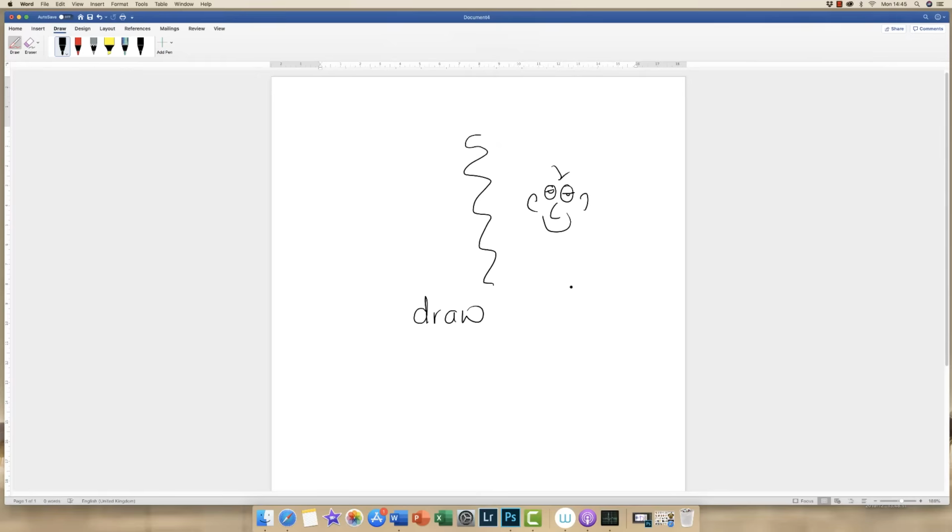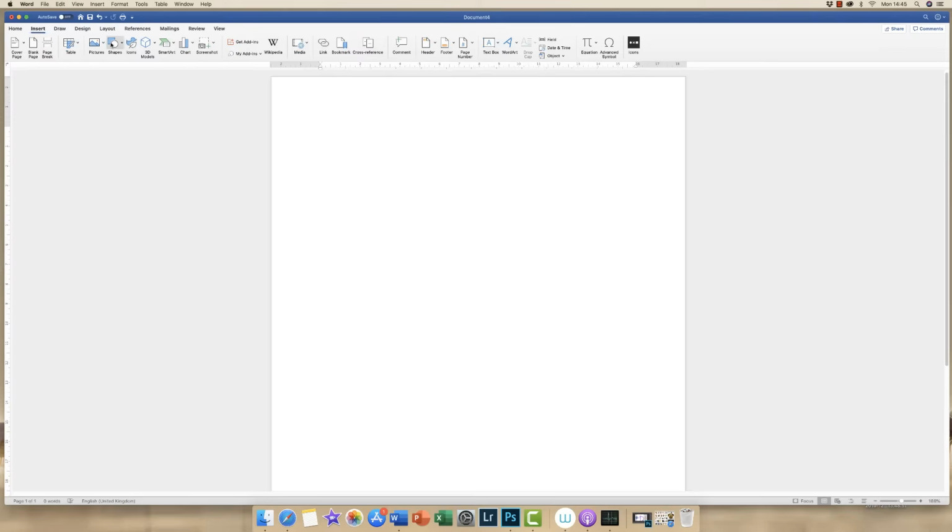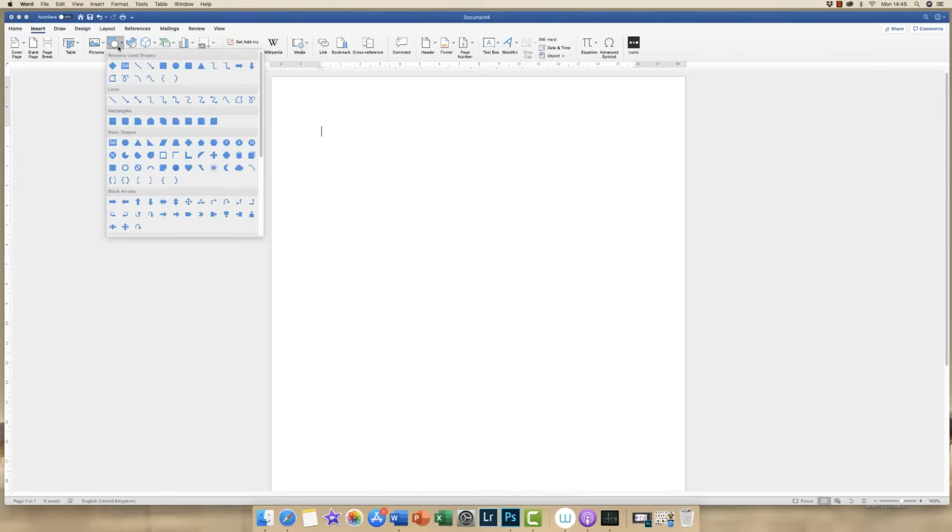But if I want to be a little bit more accurate in drawing circles and squares and triangles, then this is not the right tool for me. So what I'm going to do, I'm just going to get rid of these by using the eraser tool, and then I'm going to go up and click on the Insert tab, and I'm going to click on Shapes.